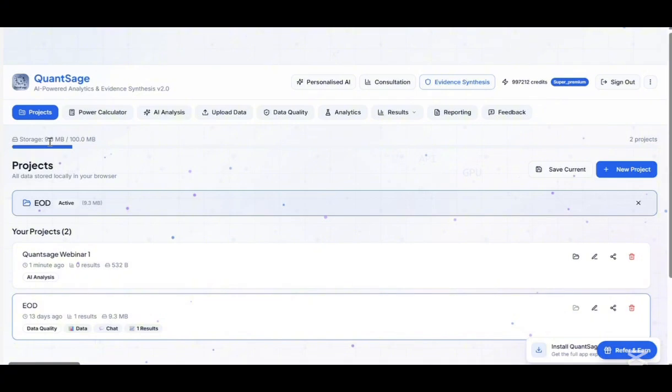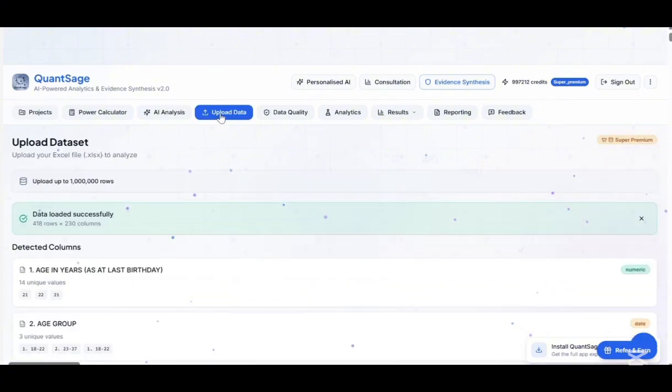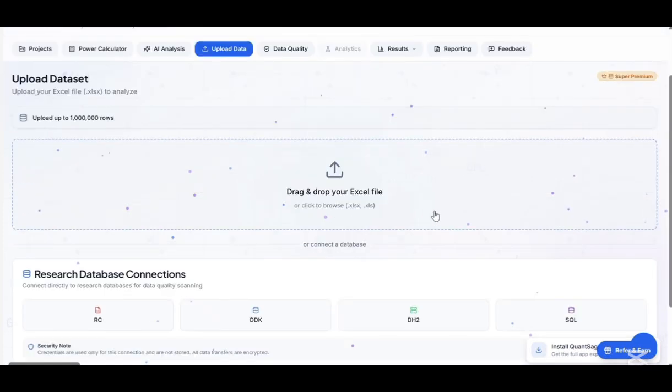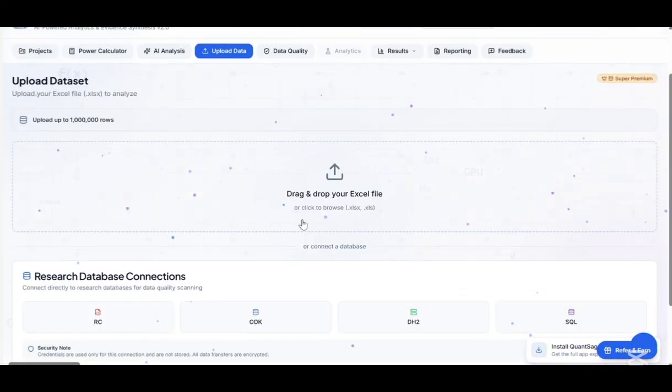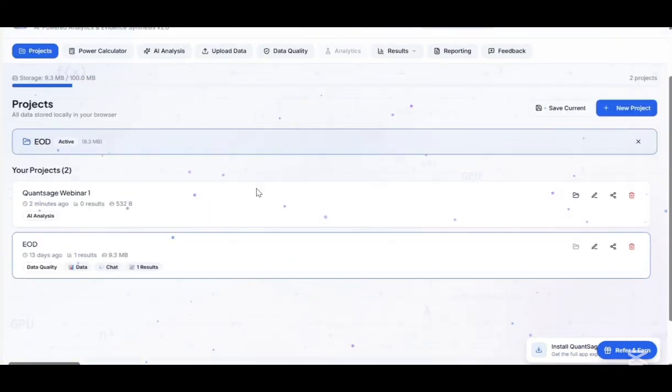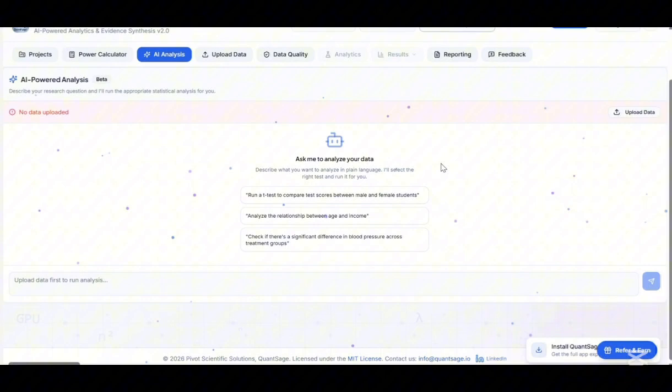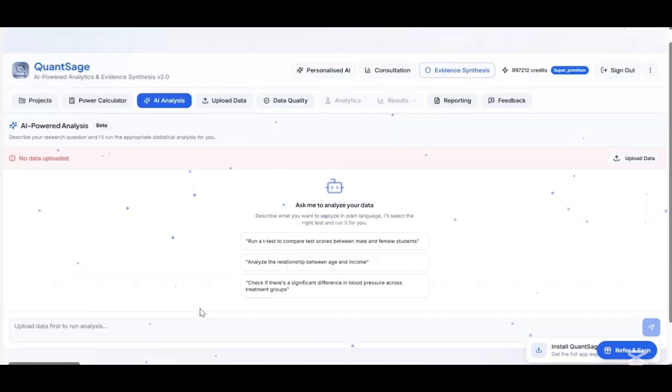So how do you upload data? You just come here. I just cleared the previous data I uploaded so that you can, okay, sorry, let me go back to this project. I have that because it's one of my previous projects. So this is a new one I just created now. So this is how the page looks like. I want to upload a data set now.